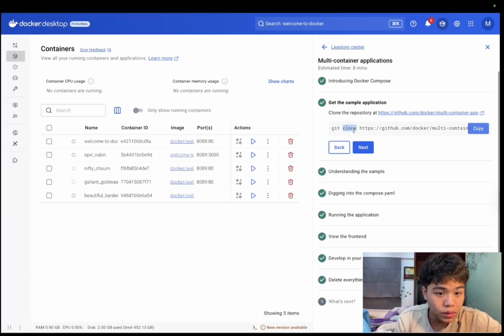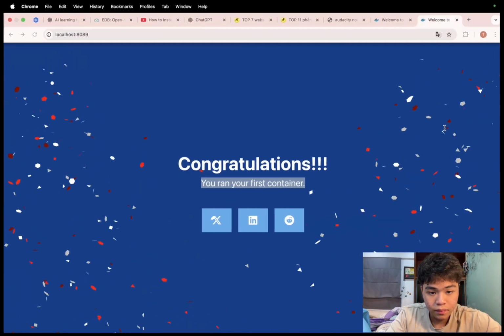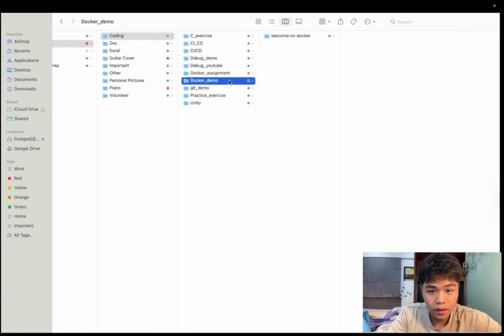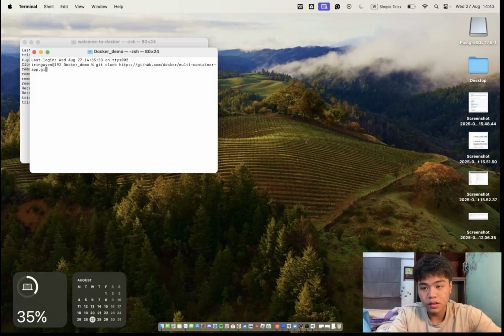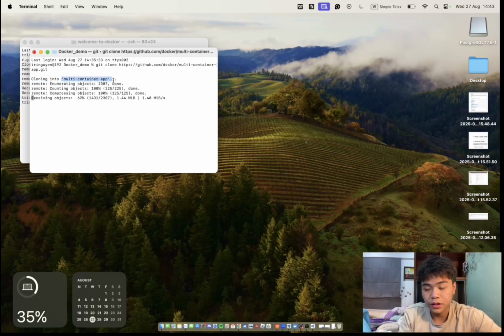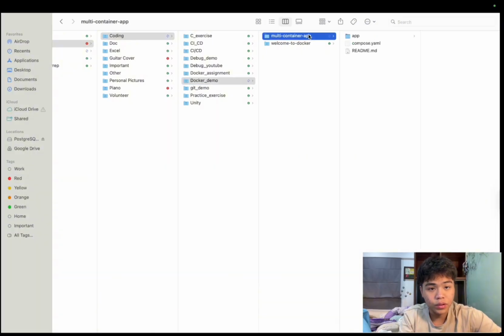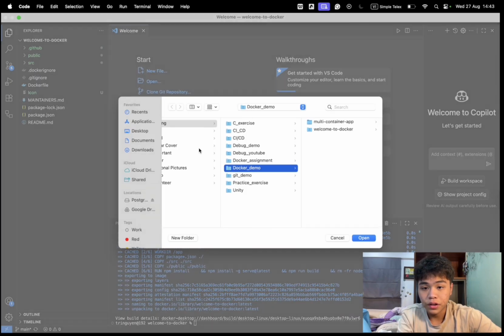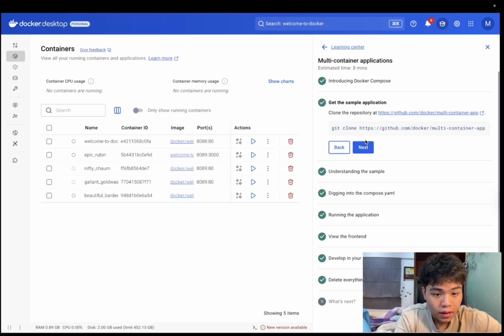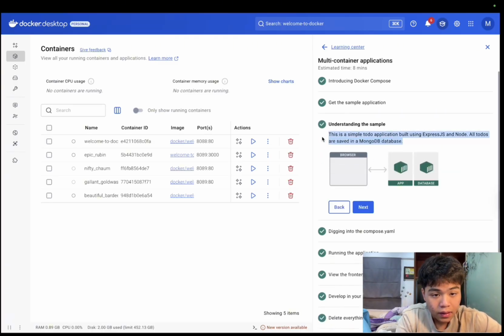So here I'll clone this file. Here, go to this. I'll clone this down. Multi-container app. So here I'll find multi-container app, and in my VS Code I'll open it. Open folder, multi-container app. And here you see this is a simple to-do application built by using Express.js and Node. All to-dos are saved in a MongoDB database.